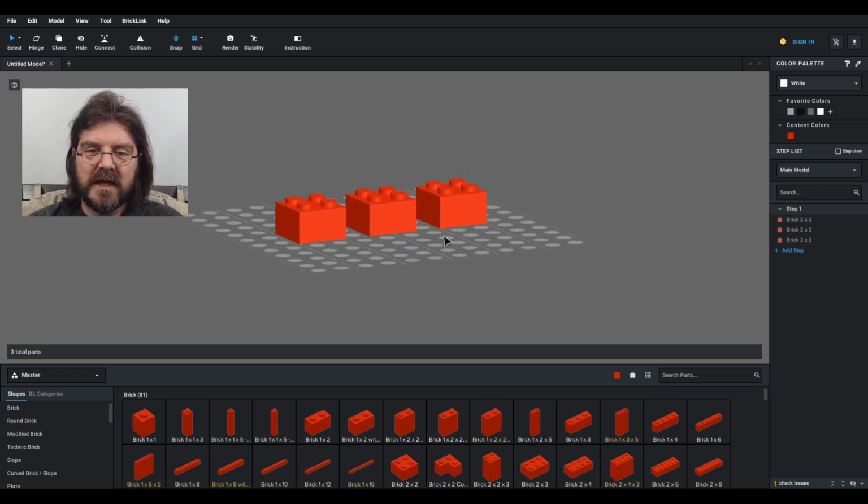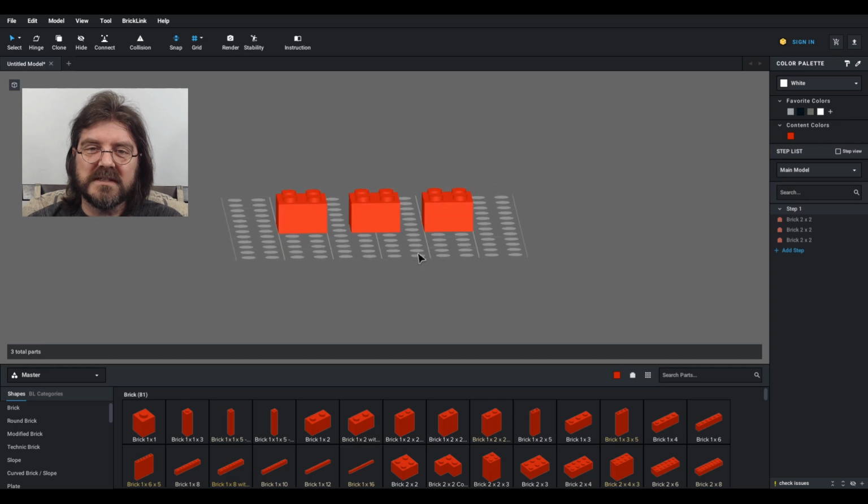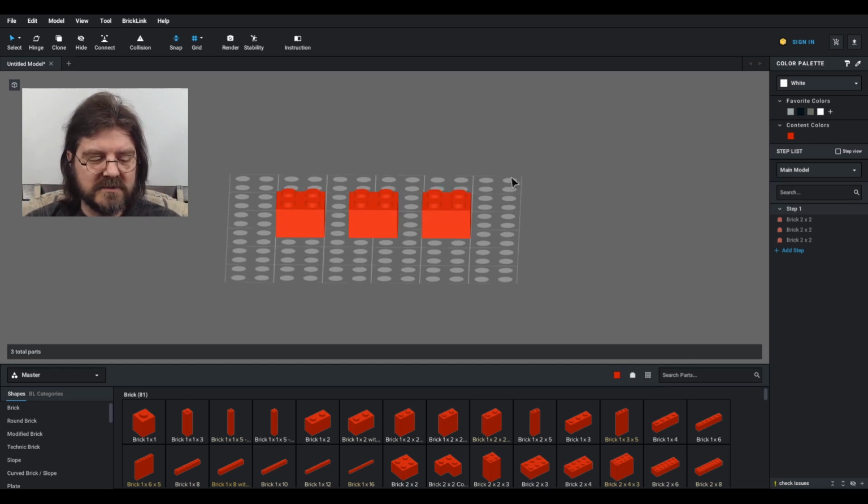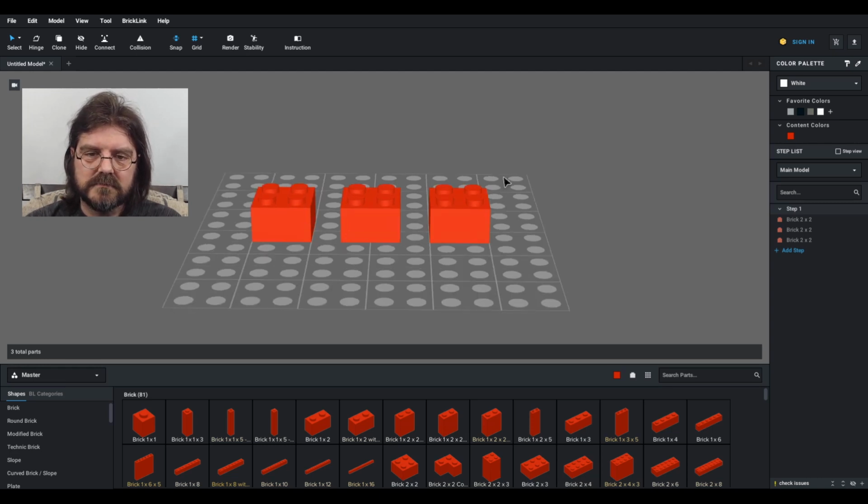This will just give you a different view, especially if you're doing large models and you kind of want to get an idea of how it's going to look on the table. And again, we can switch back to our normal camera view by hitting the tilde key.